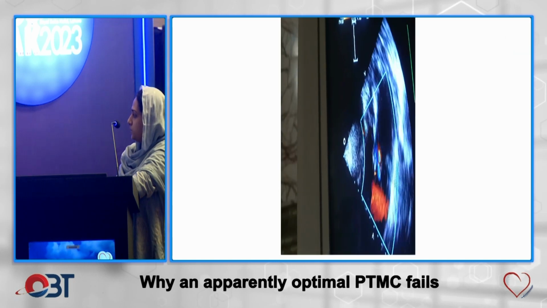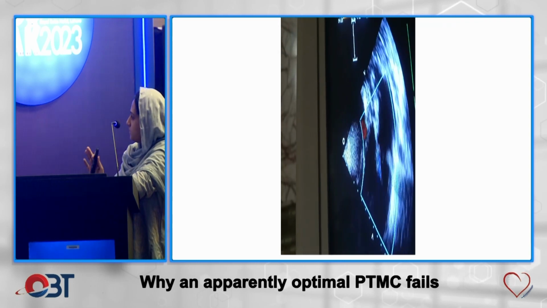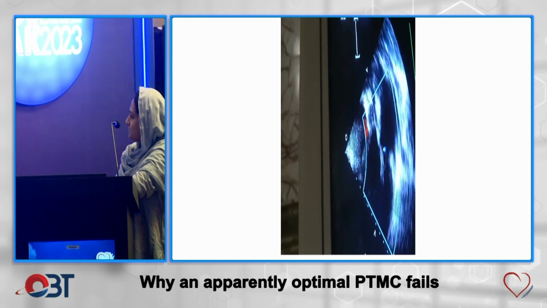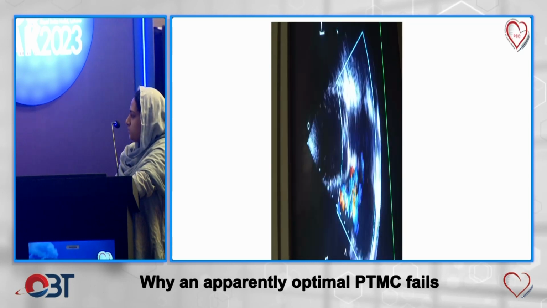Fortunately, the patient developed no significant MR. I think the video has just turned a little bit. And the patient developed residual ASD post-procedure because of repeated attempts.